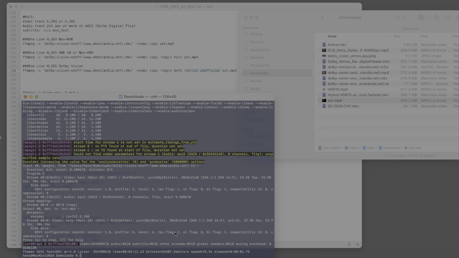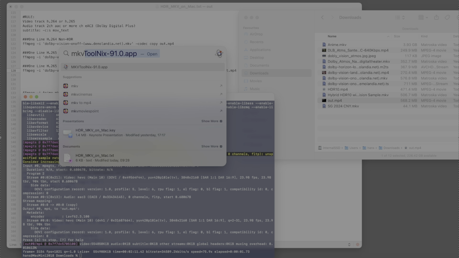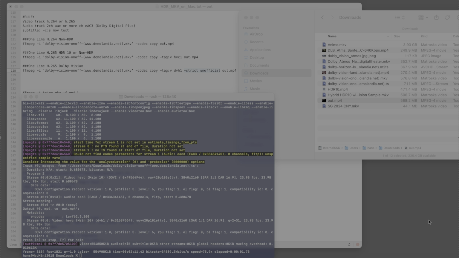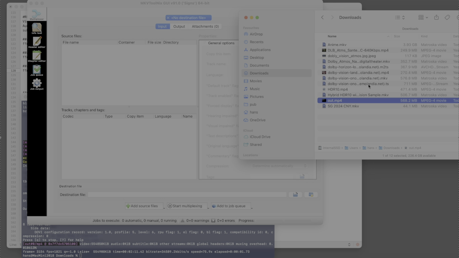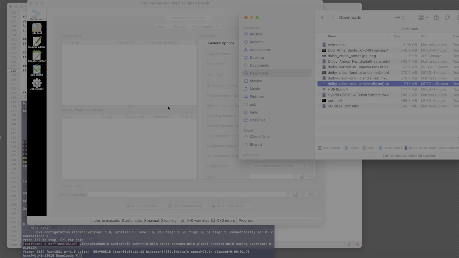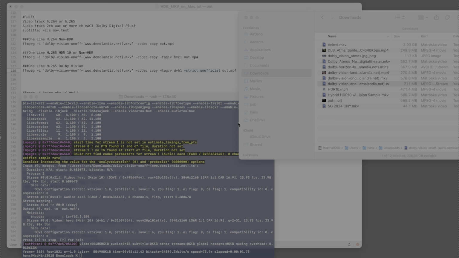I experienced this, and the workaround I can show you is using MKVToolNix. We just installed it previously. We will wrap this TS file into an MKV container, so it will be super fast. Just click start muxing, and it will generate an MKV file, and we will work on this MKV file instead.